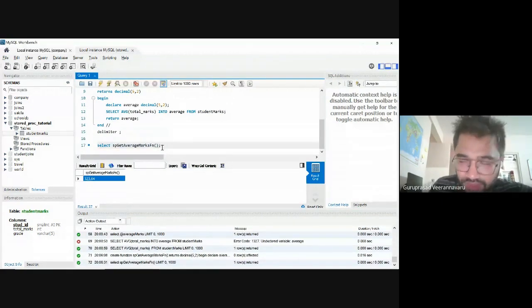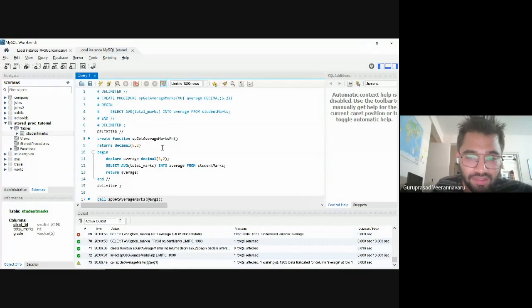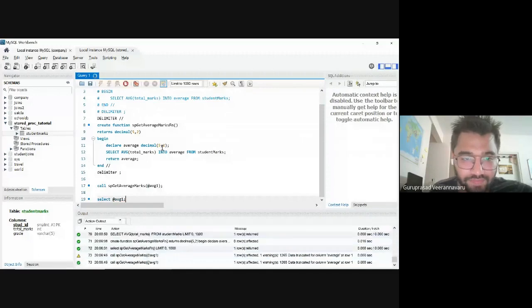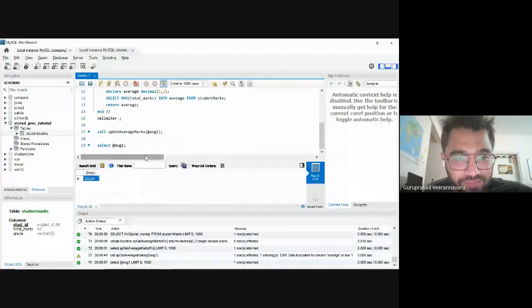And if I do the direct call, this is not returning. So what I have to do is store it myself in some variable. Let's say I call it avg1. Okay, so storing it in this. Now if I do select @avg1, it shows the same thing, right?